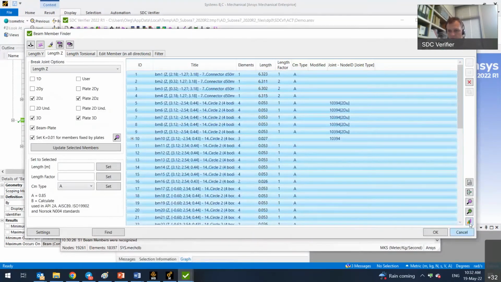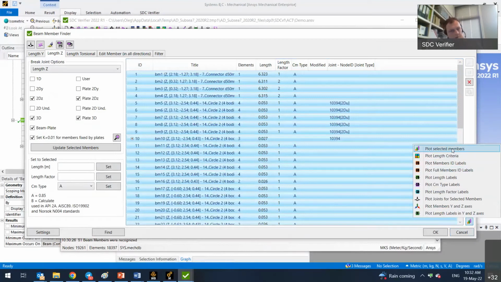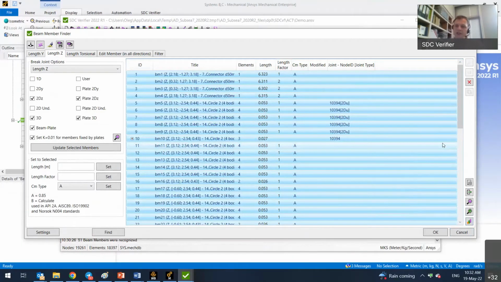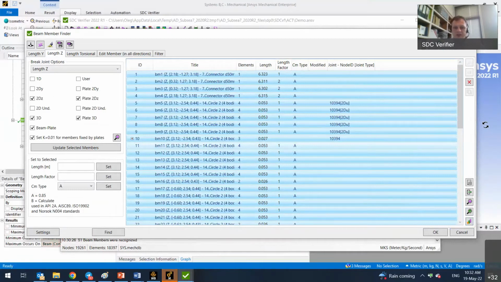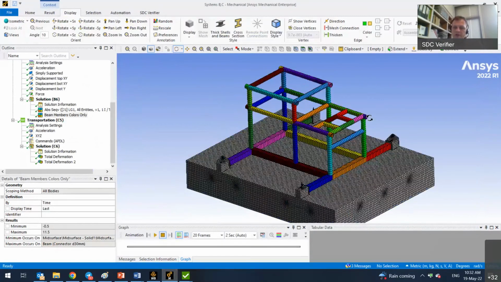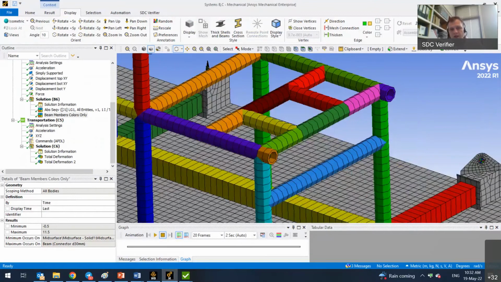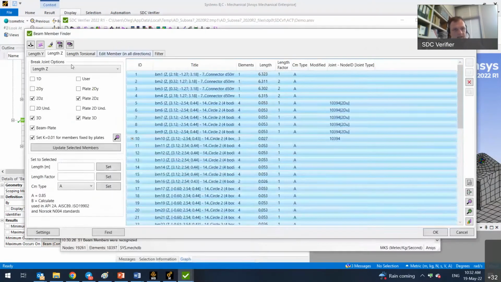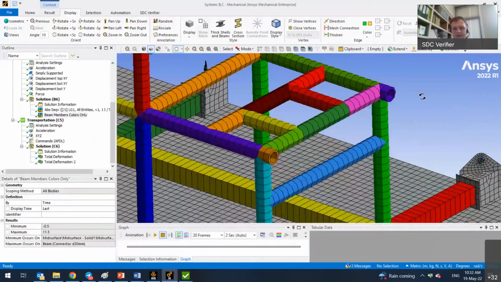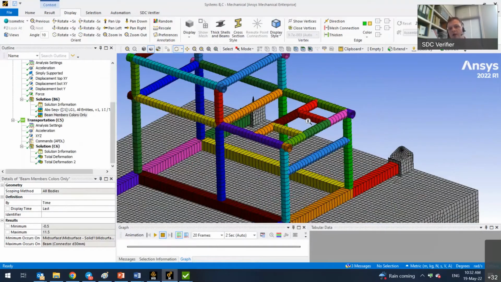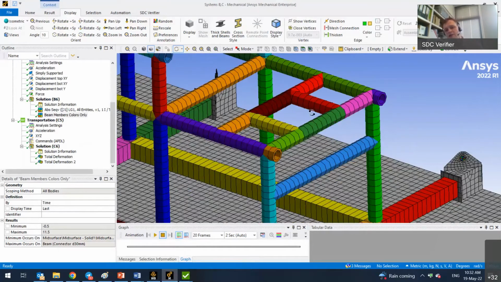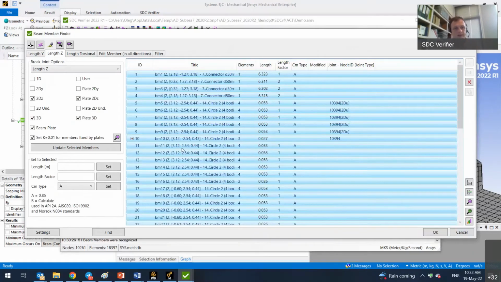Colors are not the best. It actually contains 3 submembers split in Y direction. Over here, you could see that in Z direction. So SDC Verifier is not only defining the lengths of members from connection to connection, but it also takes into account the direction of this connection to determine the buckling lengths. So I did a recognition of beam members.